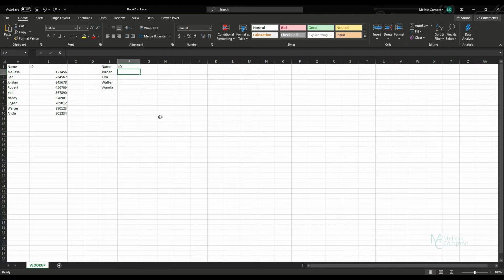So the purpose of the VLOOKUP is to find data within a list. Now I have a small list here, but I've used VLOOKUP in a list of data that is hundreds of rows long and 20, 30 columns. I've got a list of name and ID, and then another list of name and ID. And what I'm going to do is tell the VLOOKUP, for example, to find the name Jordan within this list. And then when it finds Jordan, I want it to return her ID to this blank cell.